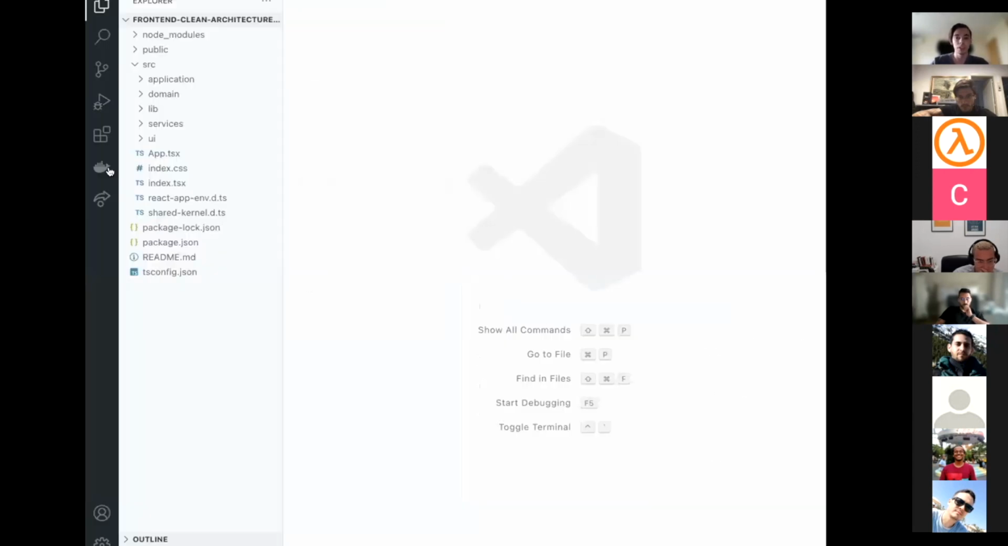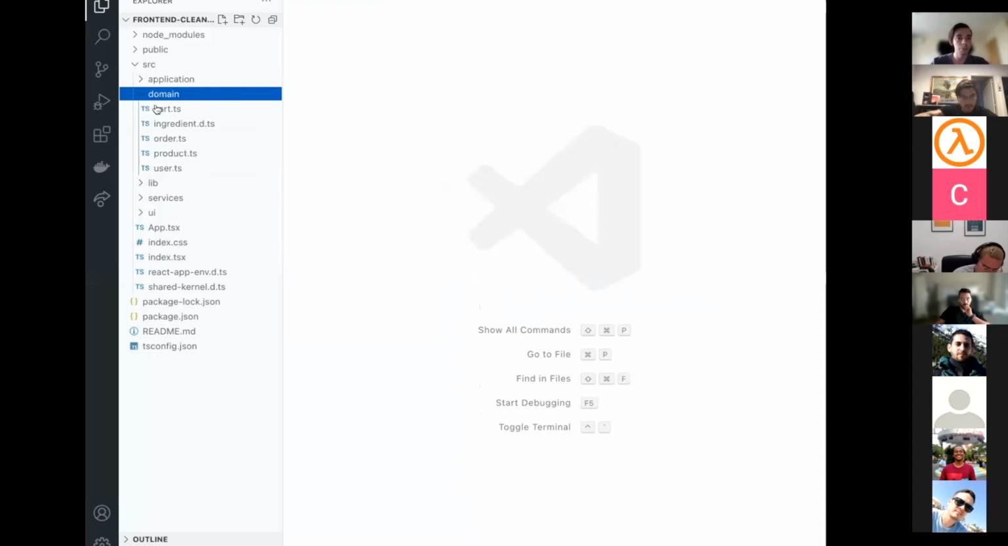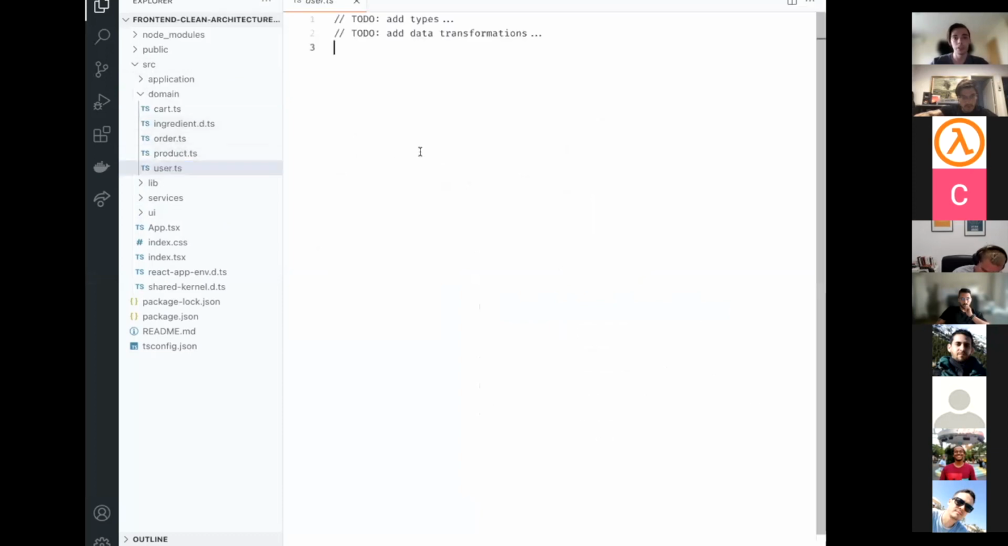For convenience, I put the code in directories that have names equal to the architectural layers. So domain, application, services. I will make a note about this kind of splitting and the alternatives later. Right now, let's just focus on the domain and type a user entity.